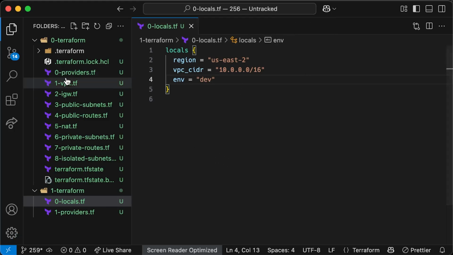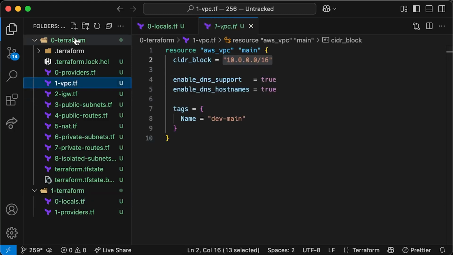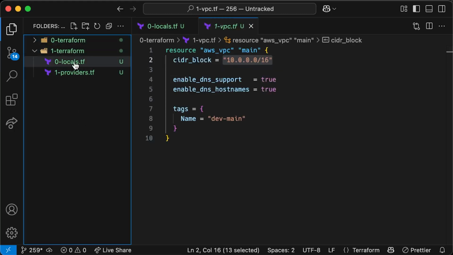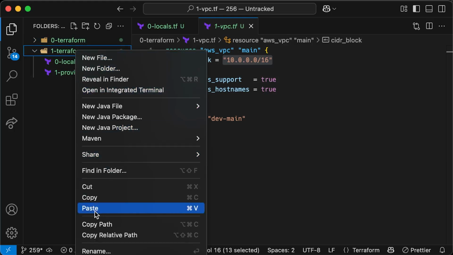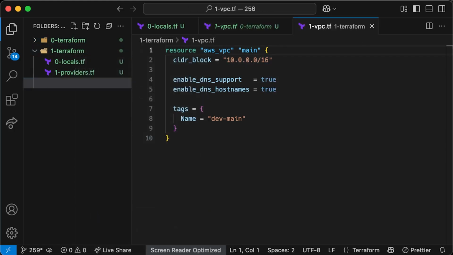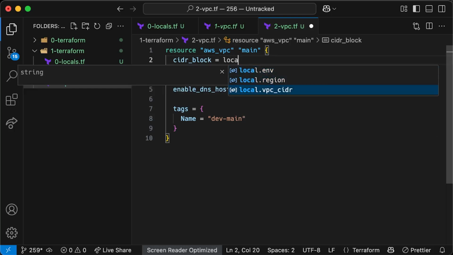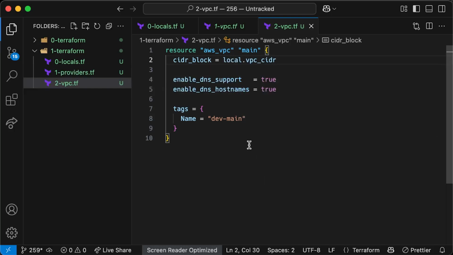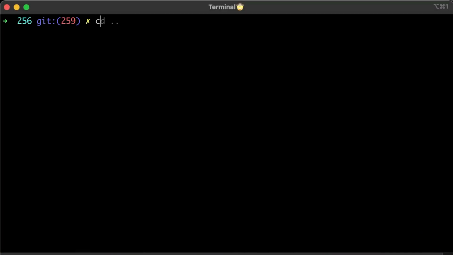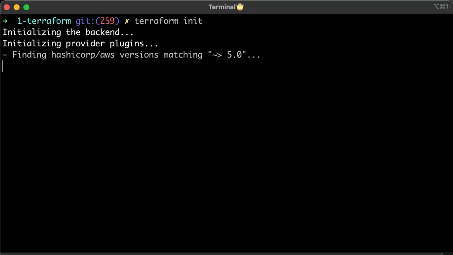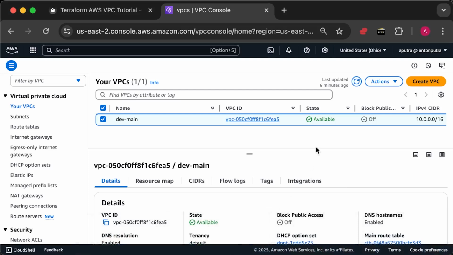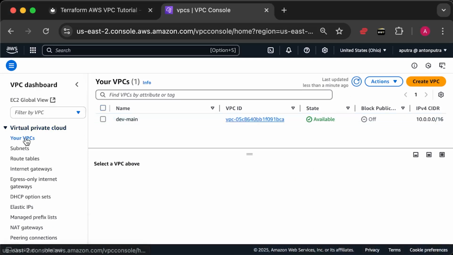Next, let's copy and paste the VPC file. Let's replace the VPC CIDR with a local variable. We can also refactor the name tag and use the environment variable instead. Let's refactor step by step and verify that everything is in place. Let's apply what we already have. Alright, it still works and we have created a VPC.